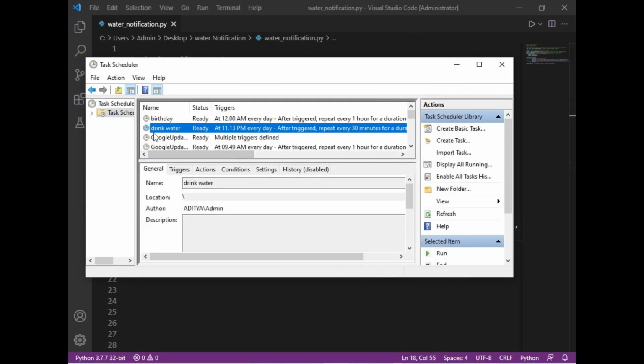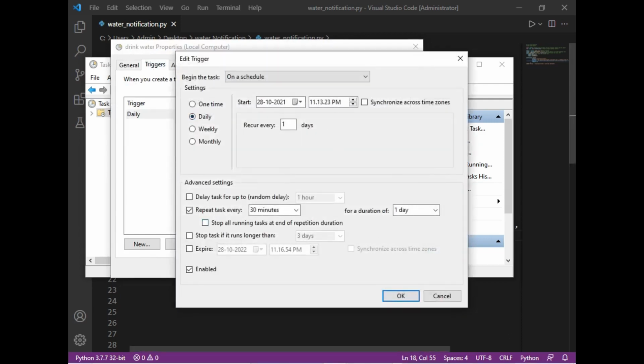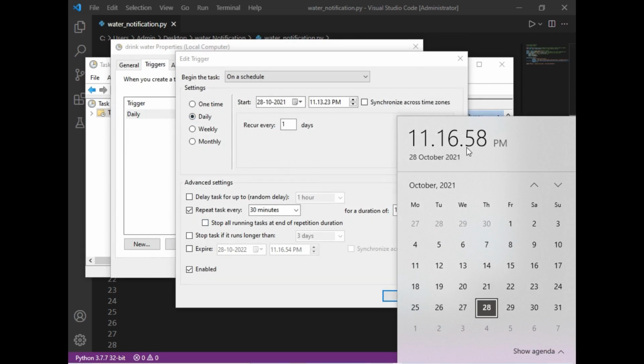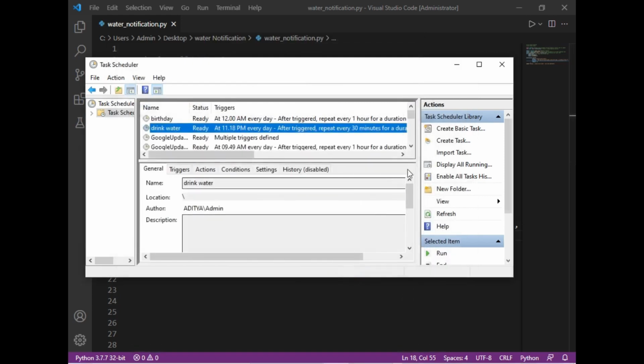OK. Hence we have successfully created a task in Task Scheduler called drink water. So now I will run our program using this notification. Let's set our time to 1 or 2 minutes in the future. Our current time is 11:17, so I will make it 11:18. I will make it 11:18:00, and just click OK and OK here.